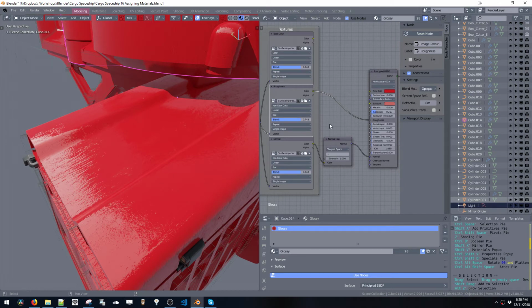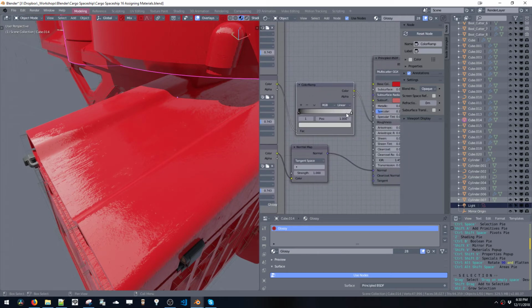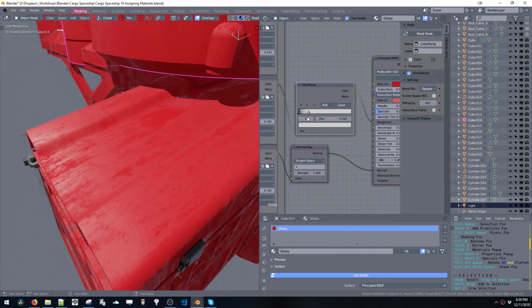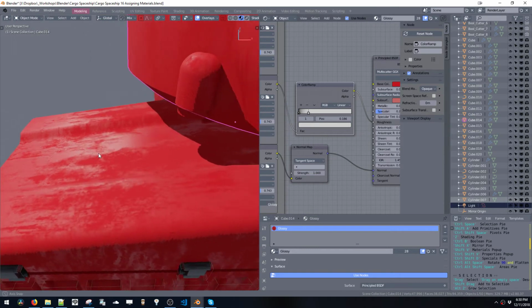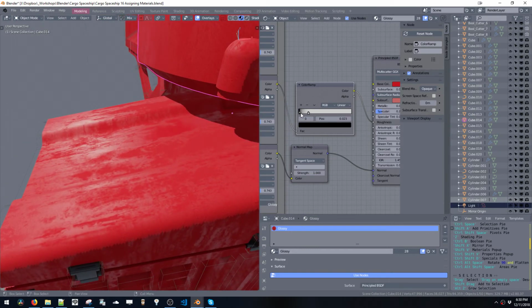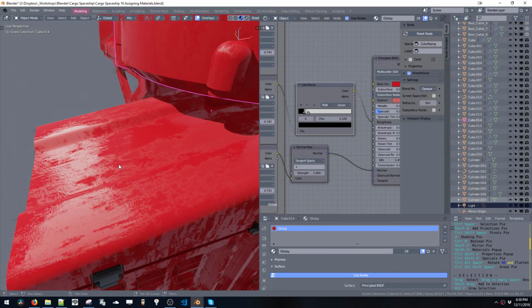So let's go Shift A, search, and I'm going to type in color ramp. The color ramp allows us to basically do levels in Photoshop, where you can clamp it or crush it, or just overall change the brightness and contrast of the image. So as I drag it this way, check out what's happening. Now it's becoming much lighter in value, which means that the roughness is increasing here. I can also drag the darks up to increase the contrast.